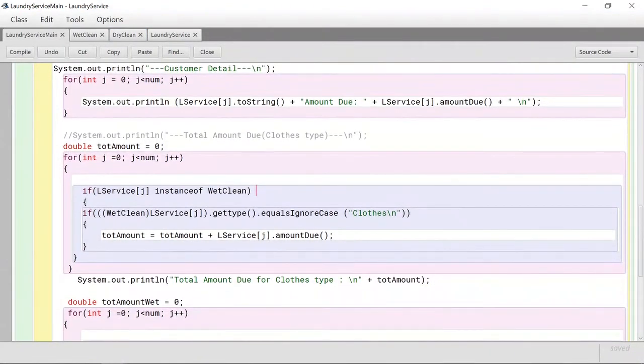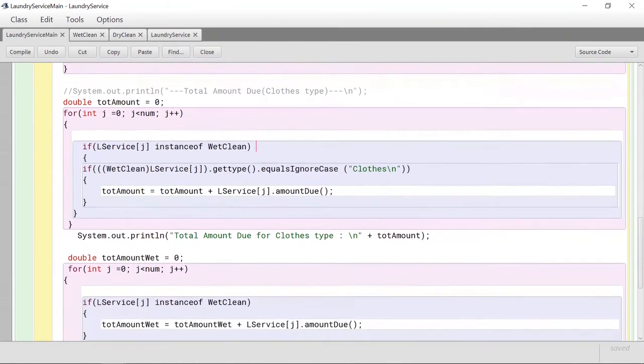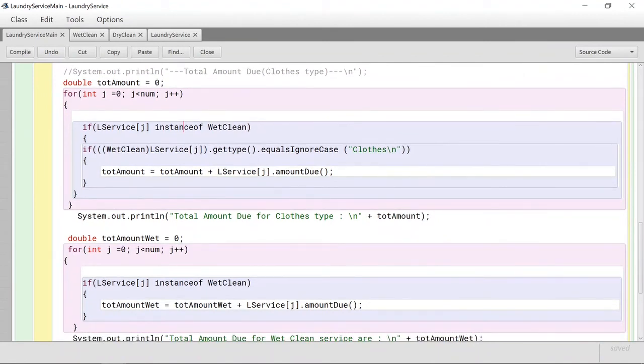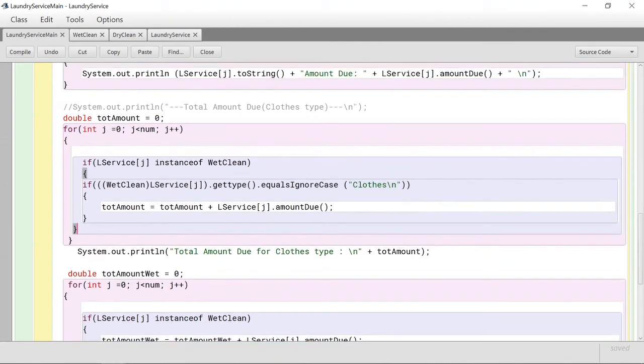Okay, next is about how we can calculate the total amount of clothes. So this is how we calculate the total amount of clothes. The use of instanceof is so we can access the data from the WetClean subclass, to calculate the data which is only for clothes.